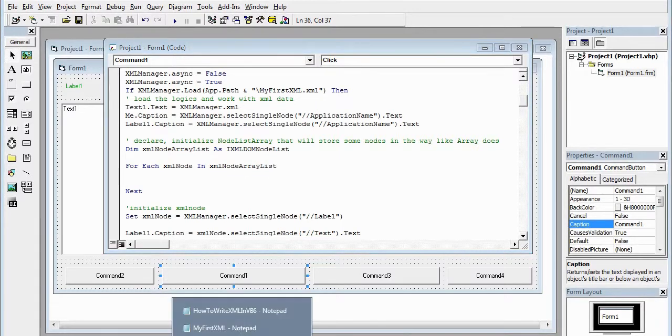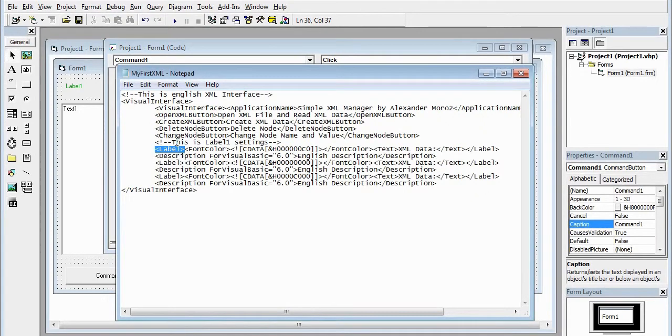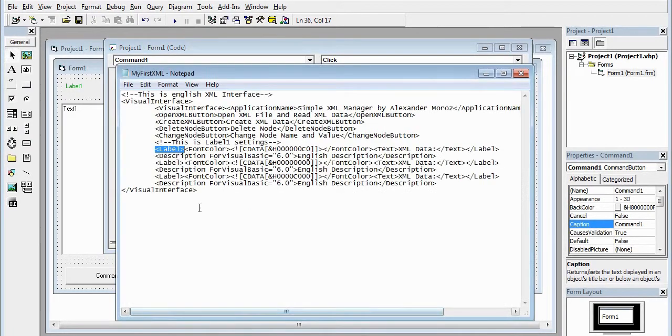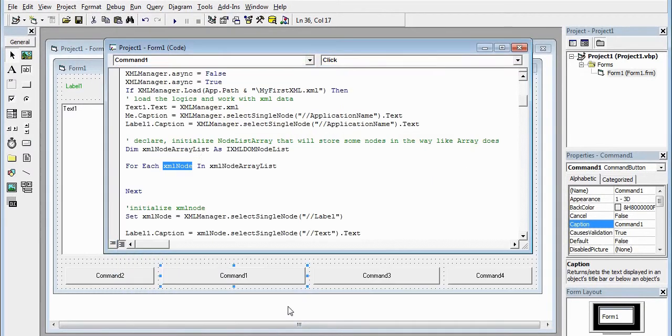In our case, it will be label, because we have 3 of the labels, so it's going to loop through the 3 labels 3 times, and we'll set XML node in the end as our third label node, because it's going to be the last record of the XML node array list. Let's go ahead and I will demonstrate what I meant exactly.